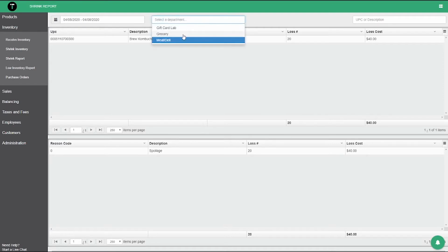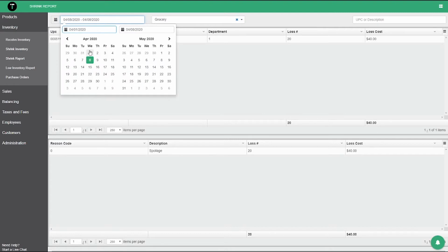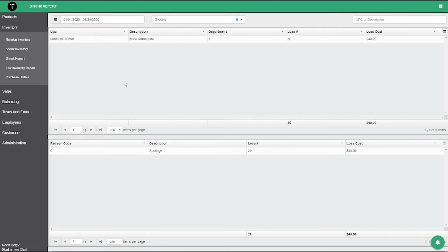You want to know how much shrink you've lost in each department, or if you want to search by UPC or description. Whenever you see this calendar, this means that you can go by a range of days. So if you want to see how much shrink has been done today, or through the month, you can do that as well. And of course, whenever you see this little button, you can download this report as a CSV or a PDF, and you can export all visible data or all of the data combined.